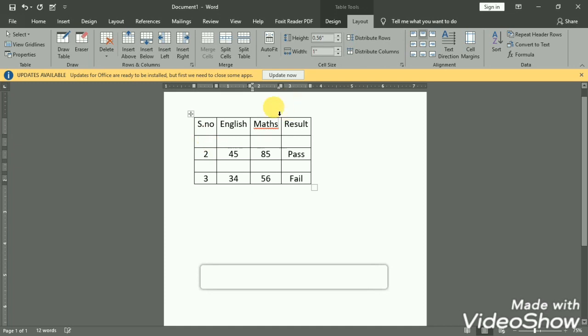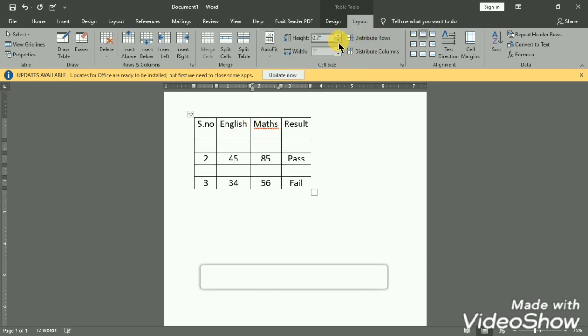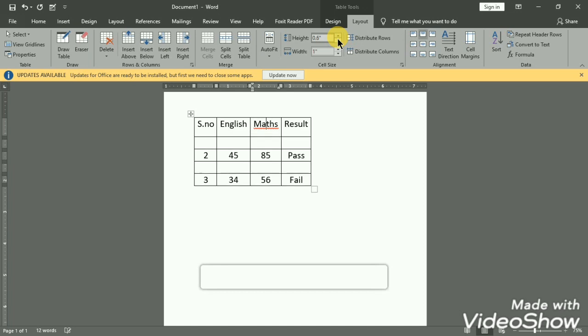And next, in the Cell Size group, you can change AutoFit to Contents, AutoFit to Window, AutoFit to Column Width, so that you can also manage the table. And next, you can increase and decrease the height of the table cells, and you can increase and decrease the width from the Layout tab. And you have one more option, Eraser.